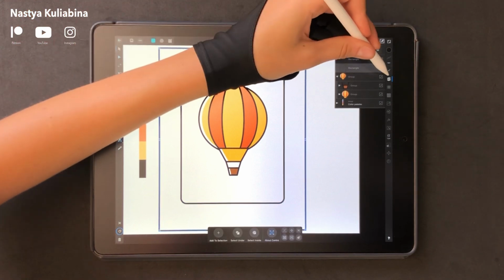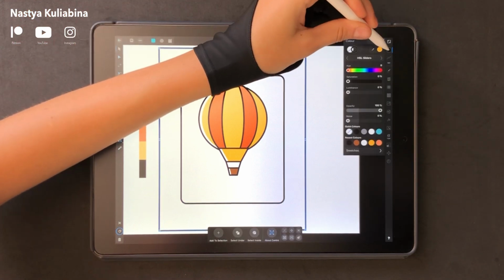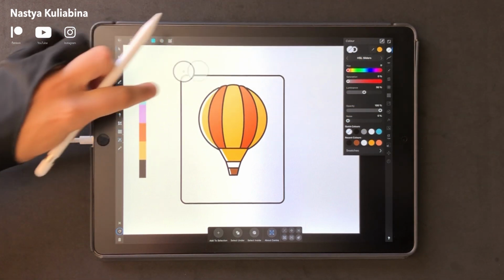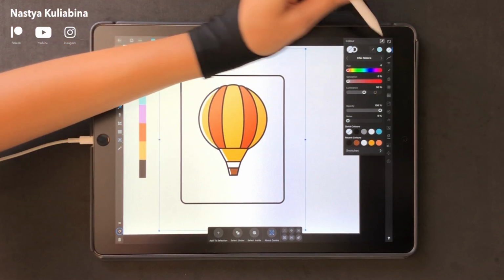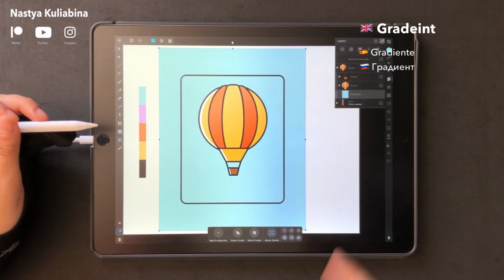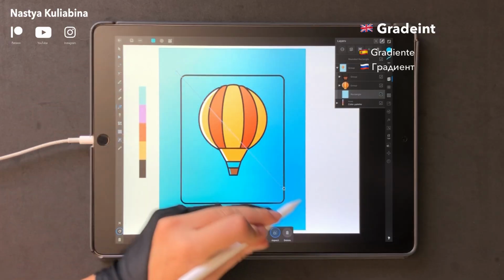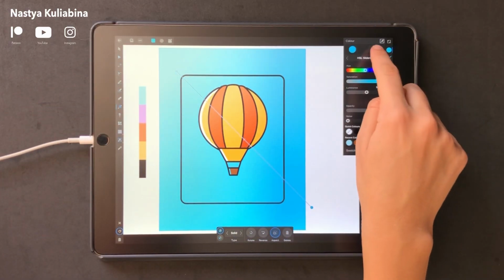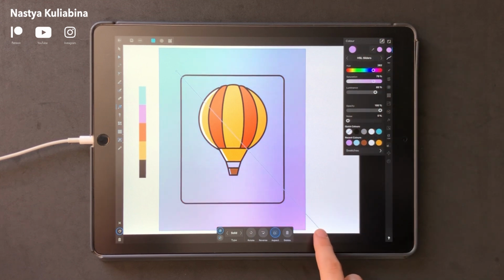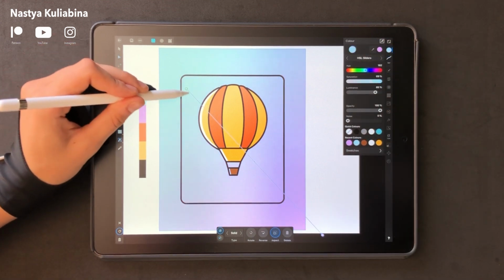Let's go back to our first rectangle. Remove the black stroke color and set up the fill color to blue. Move it to the bottom, pick up the gradient tool and set up your gradient. In my case, I like the blue and pink gradient, but you're free to experiment with different colors.